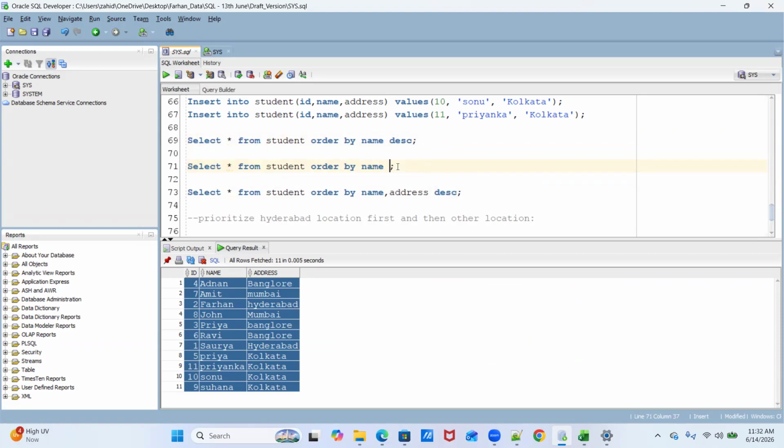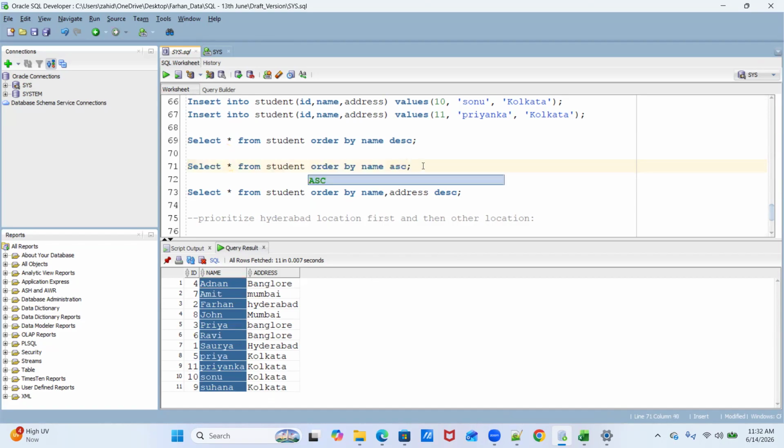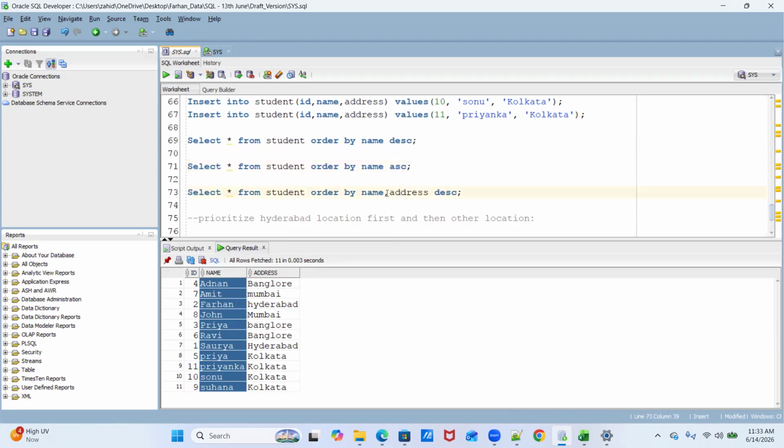Let's see. So I'm not writing anything. It has been sorted in ascending order, right? Based on the name column. So just see the name column, it's sorted in ascending order. Even if I write ASC, that is ascending, it will give the same thing. There's no change you'll see in the result set, because by default it is ascending.